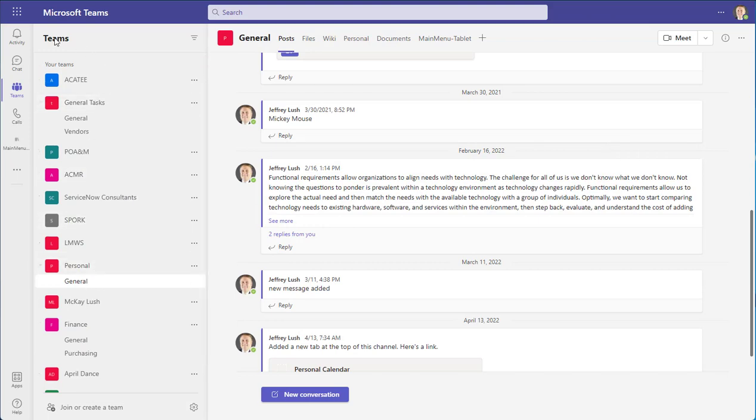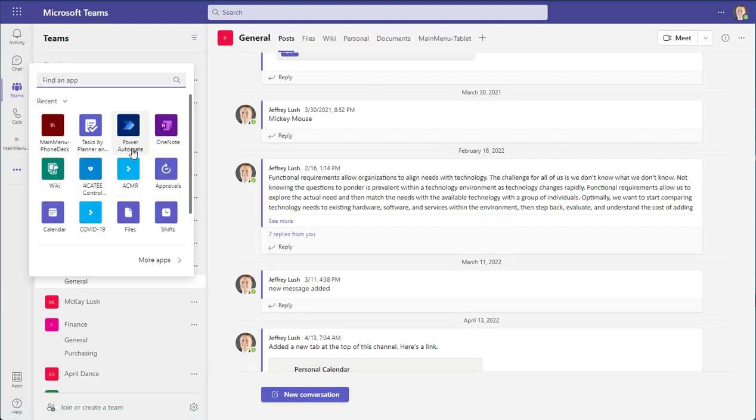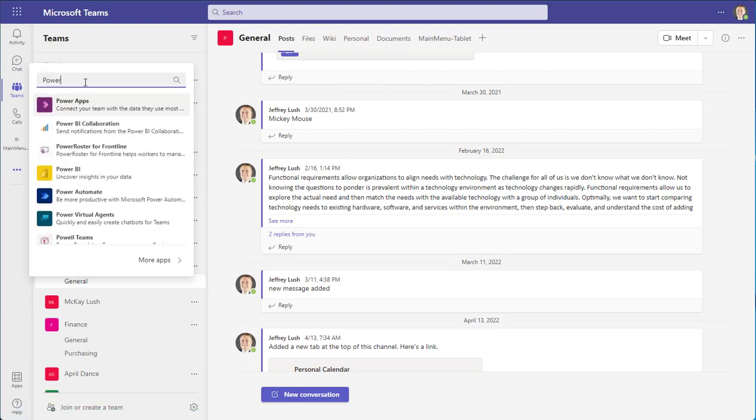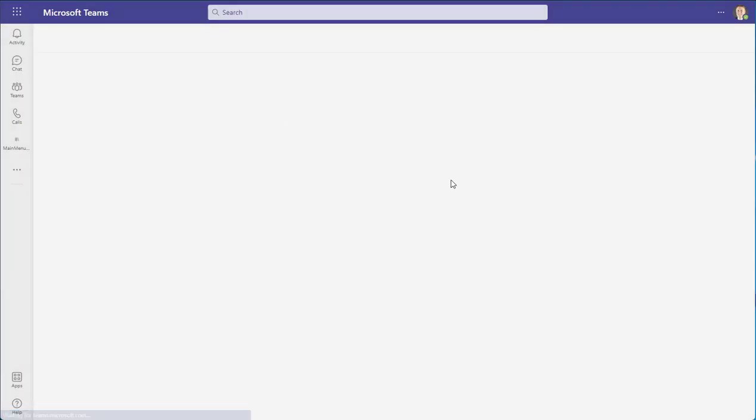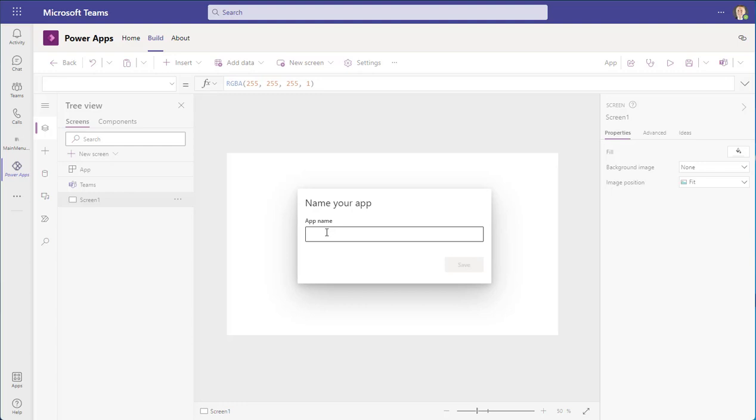First thing I want to do is go down to a team. Now I can build these apps specific to a channel itself, so I've just taken personal here, said general here. Now I'm going to go up here and look for Power Apps. I can of course search for it, and there it is. So I can click on it and say add it. It's going to add it to my environment and immediately ask me for a name. So I'm just going to name the app and hit save.